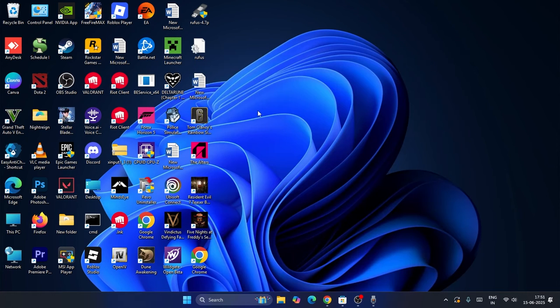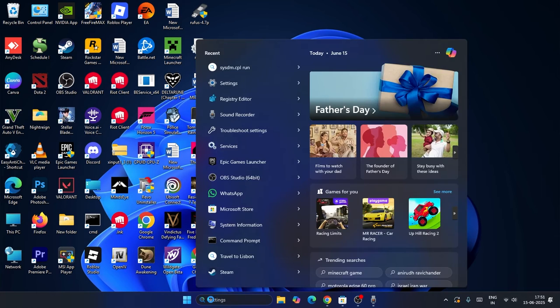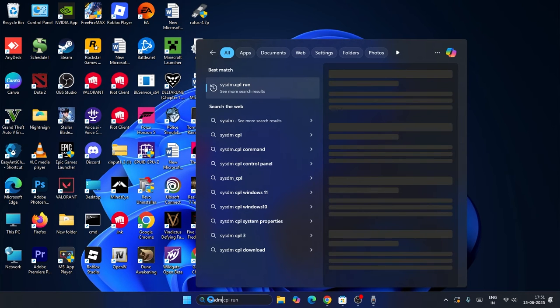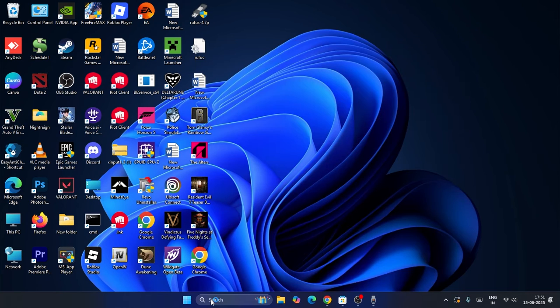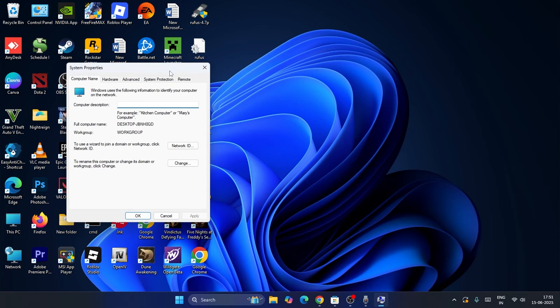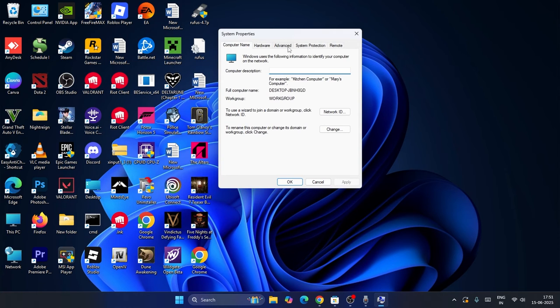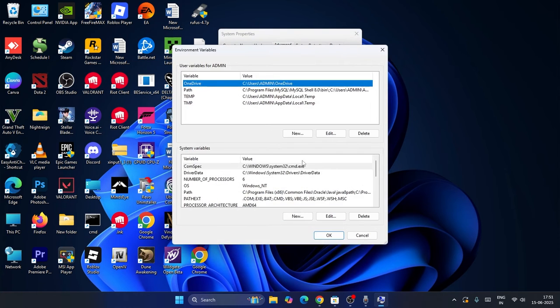Then what we need to do is go over here and search for sysdm.cpl, and press enter. Now it is going to pop up like this, and you have to click on Advanced. Now click on Environment Variables.